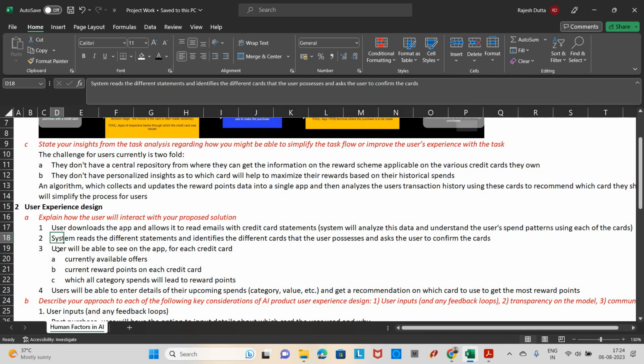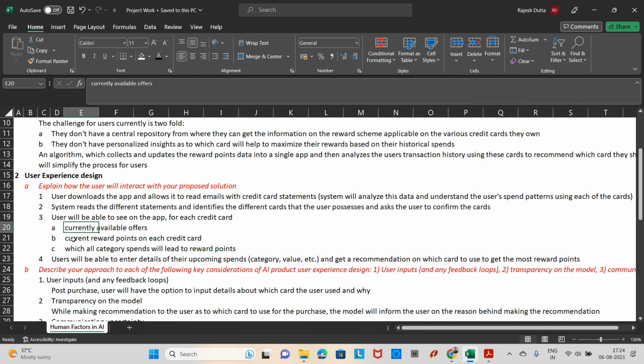The user will be able to see on the app, for each credit card, the different available offers against each card, the reward points that they have accumulated against each card, and which are the different categories on which, if they spend with a particular credit card, they are likely to get some reward points, and what those reward points would be.